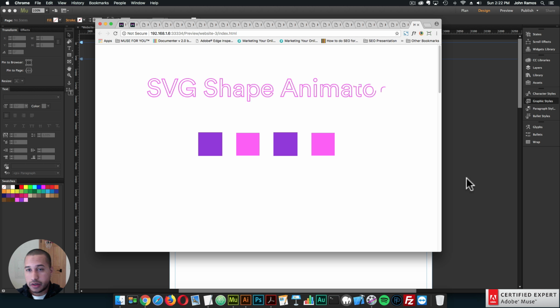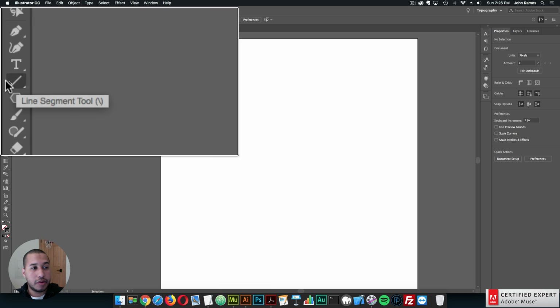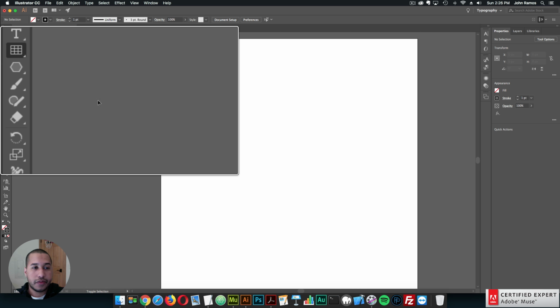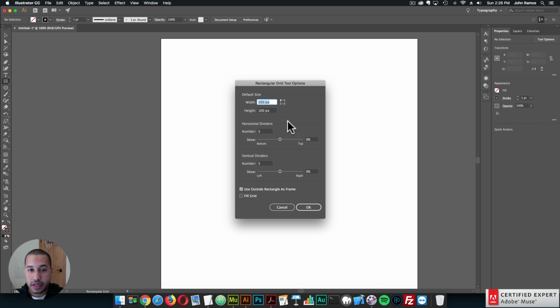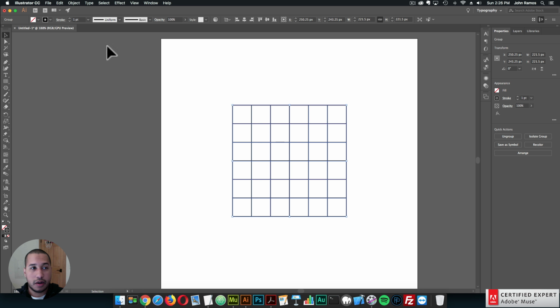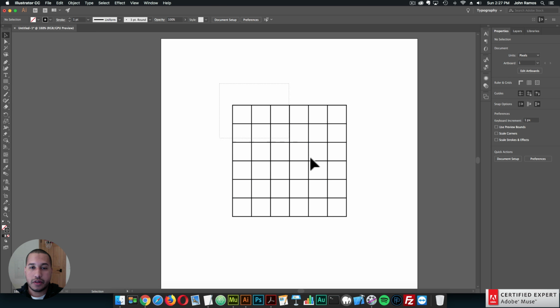Okay, looks good. The last thing I'll do just for fun is create a grid. Here in Adobe Illustrator, we have this rectangular grid tool. I can select it and click, and here you can change the number of horizontal dividers, the number of vertical dividers, and the width and height. I'll click OK. And there we have the grid. Looks good. It has a stroke of 1 and the stroke color is black.